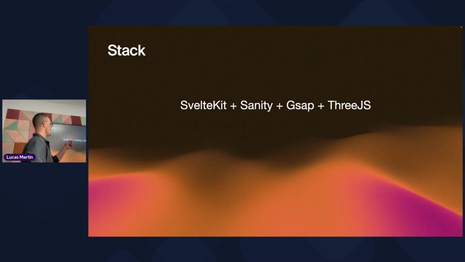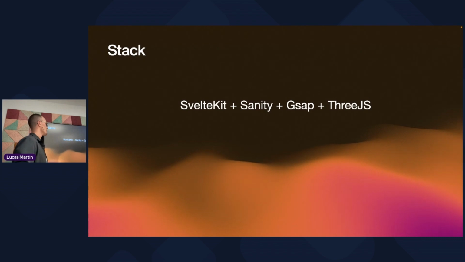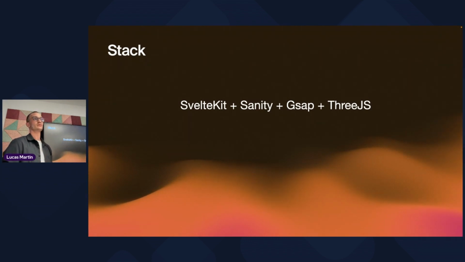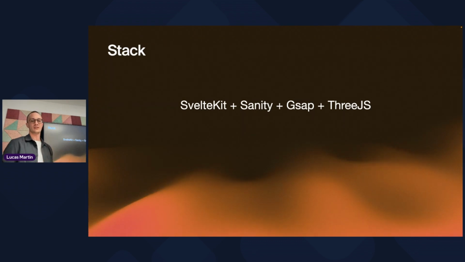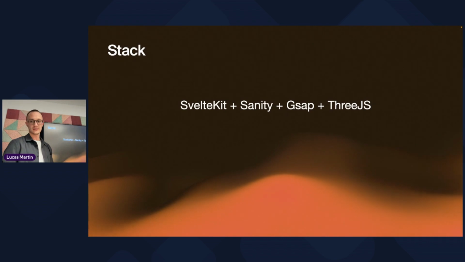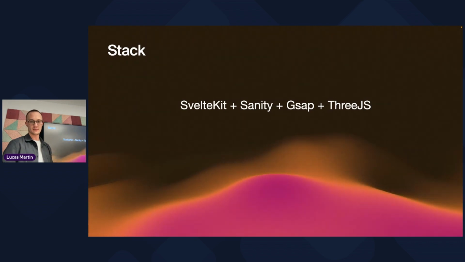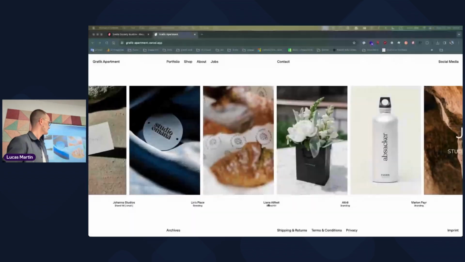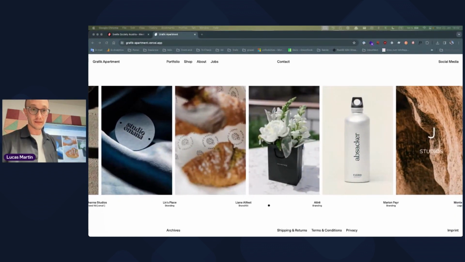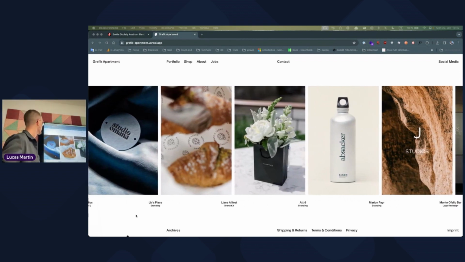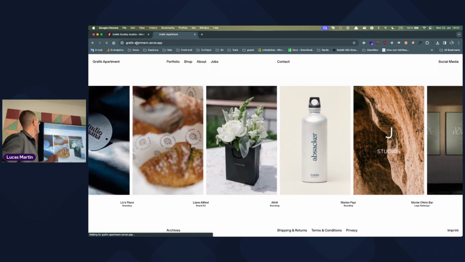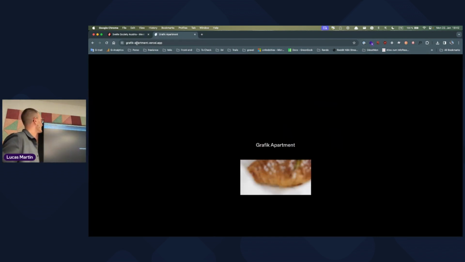I use GSAP, a JavaScript animation library, and also Three.js, a library to do WebGL, so 3D on the web. I can now give you an overview of the website. I hope the internet is still working.